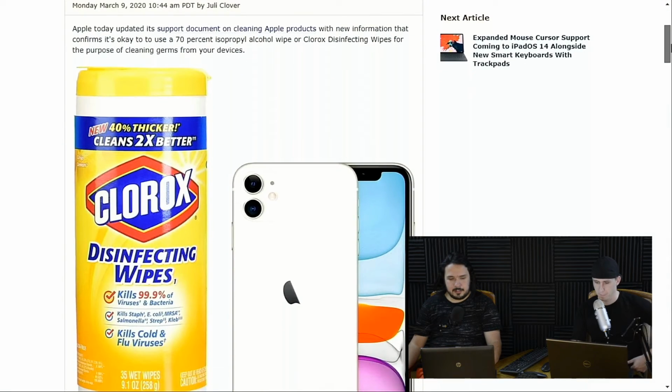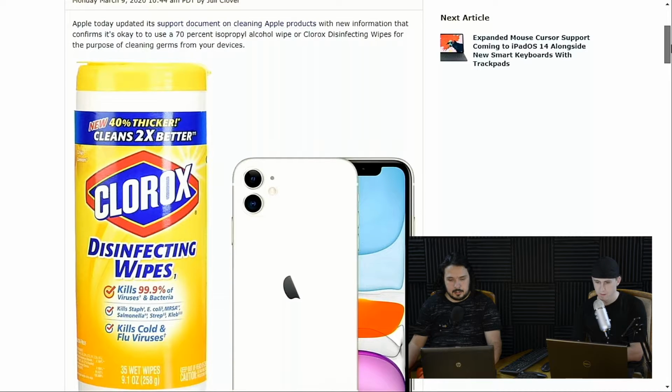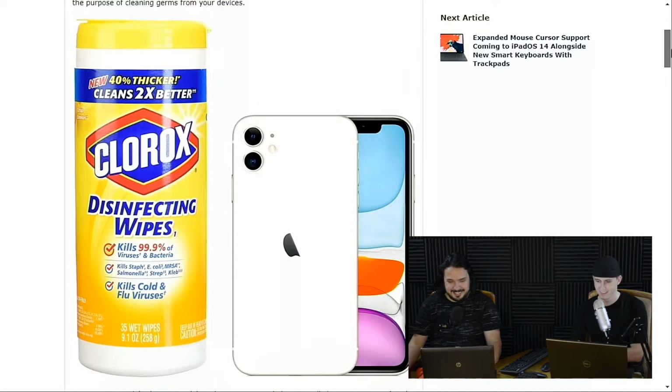It's super curious. Apple today updated its support document on cleaning Apple products with information that confirms it is okay to use 70% isopropyl alcohol wipes or Clorox disinfecting wipes for the purpose of cleaning germs from your devices. I feel like it's a really long sentence. That is all one sentence.